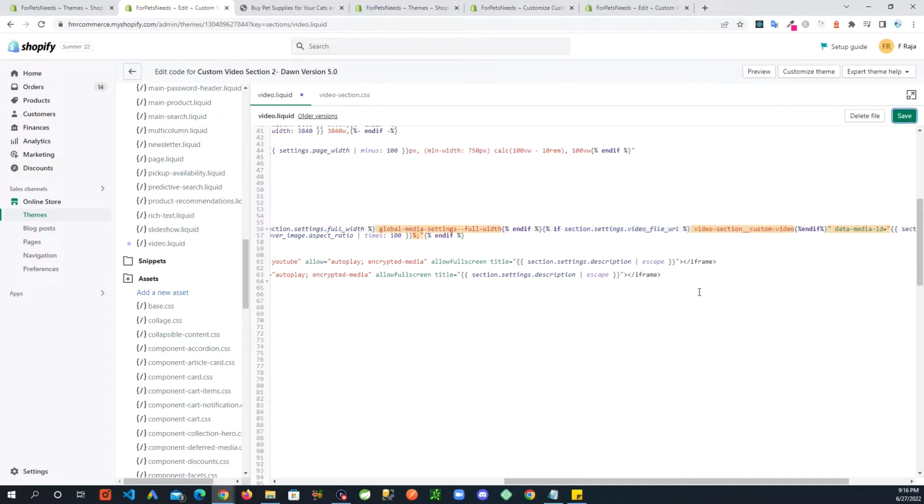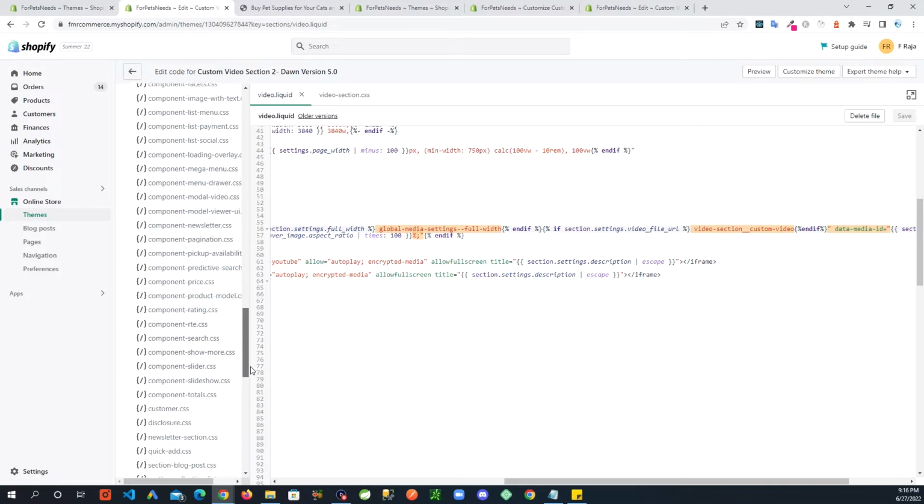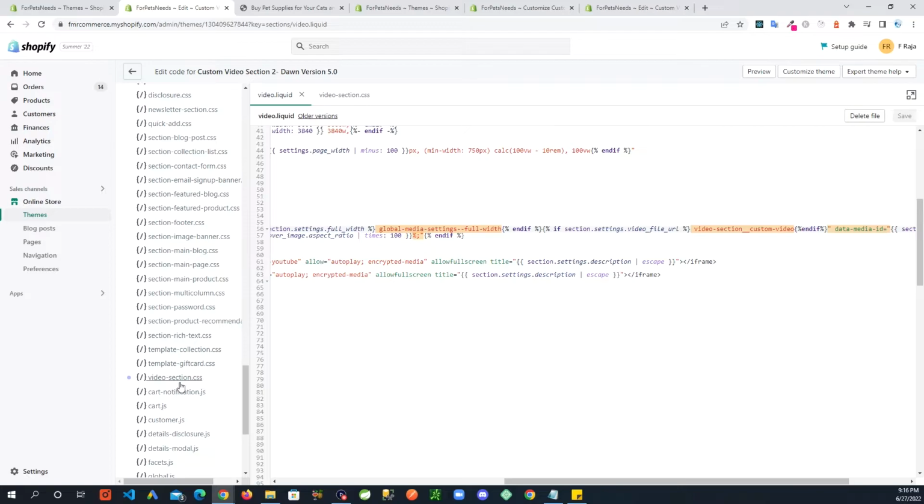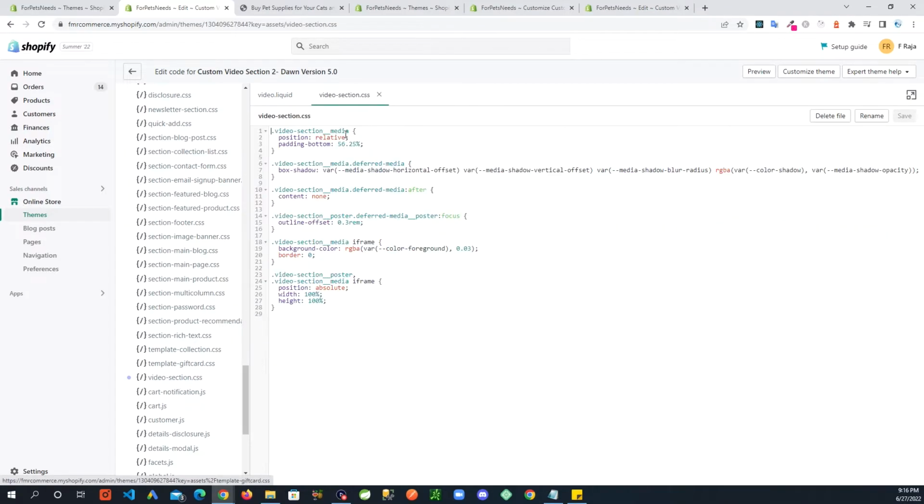And then save. And next, let's go to your CSS file for the video, which is video-section.css. It is in the assets folder. Right here, video-section.css. So at the end, we are going to add just a bit of custom CSS, and that is this.